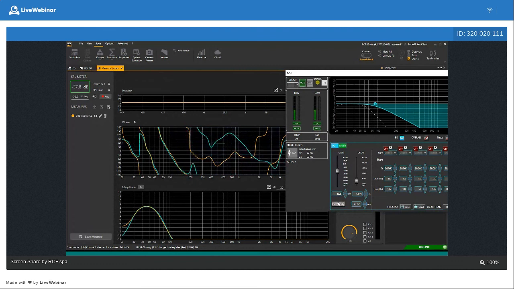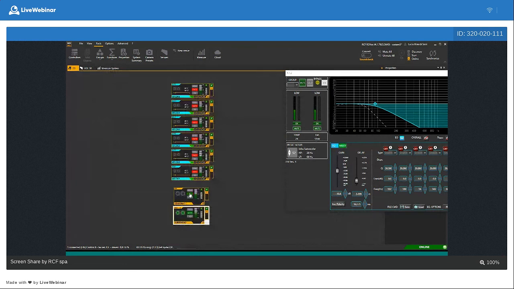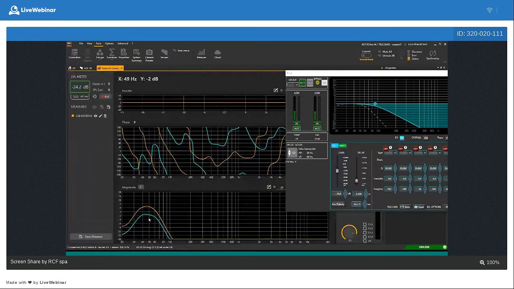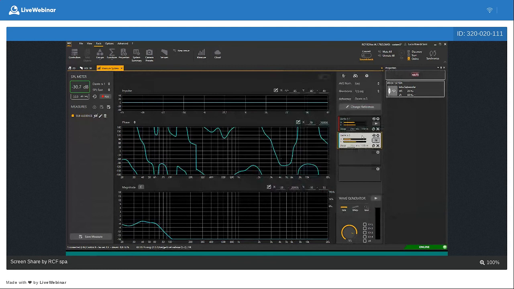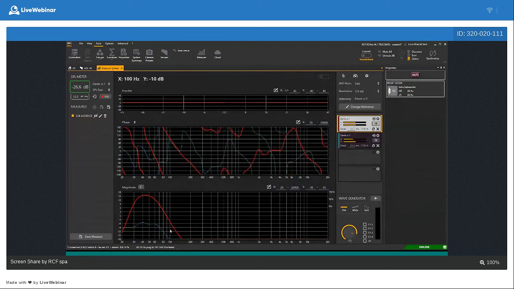Invert the polarity and open the other sub. Now we have two subs playing. Let me open also the microphone in front of the system and look at the difference. We are talking about plus 15 dBs in front of the system and minus 5, minus 6, and minus 9 dBs in the back.